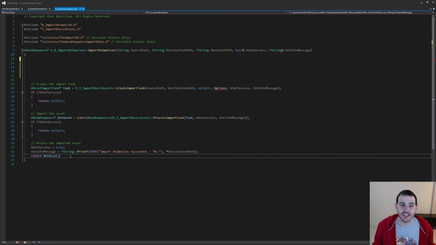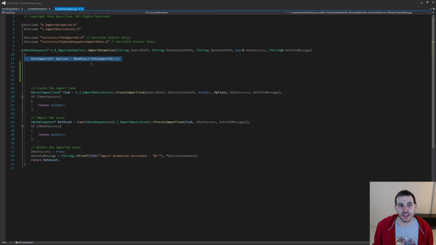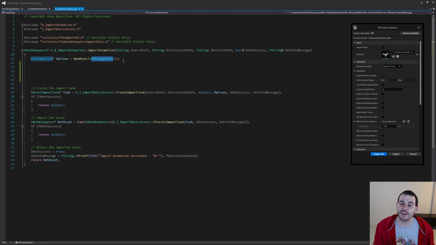So yeah, so far it's pretty simple. The only difference is the options parameter right here, which we're going to use to tell the import process what to do with that FBX file. To do that, we need to create the object first. So we need a new object of type UFbxImportUI, and that's the object that contains all the different parameters that we're going to feed to the import process. These are all the same parameters that you see in Unreal when you drag and drop an FBX in Unreal and you try to import an animation using that FBX.